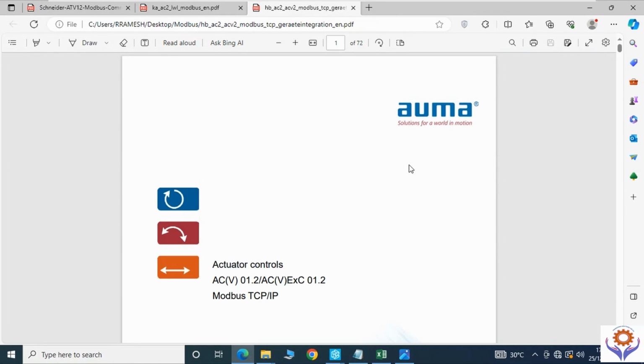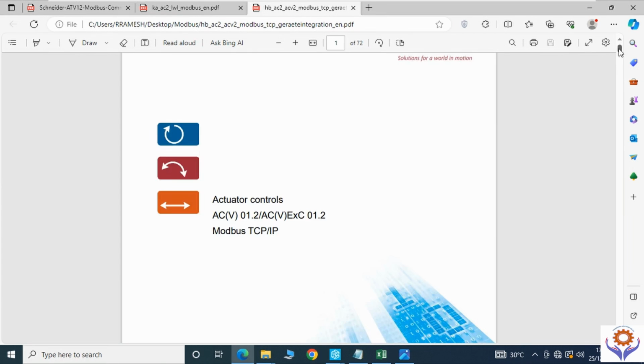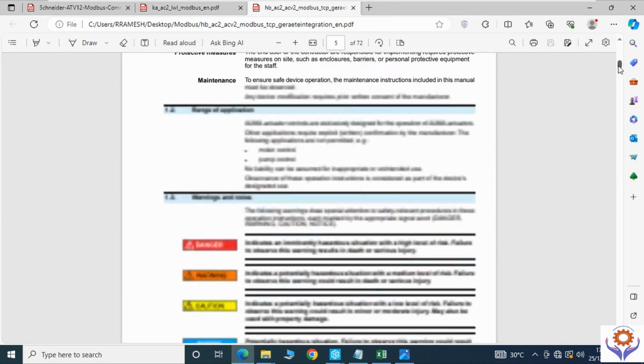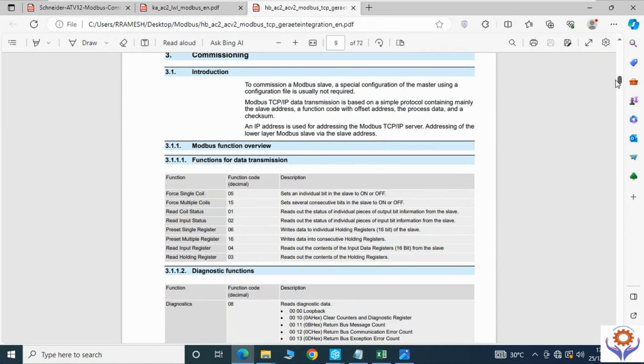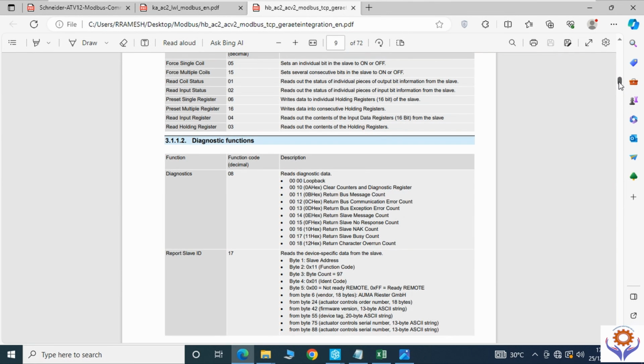And here, this is for the AUMA actuator for Modbus TCP/IP. From here you can see the registers. 05 is single coil, 15 is multiple coil, like that. Here see the diagnostic code. If you put 08, it means diagnostic, 08.00, see, these are the registers. So you can find the function code 08, and from this you can find up to 16 registers, each one having one fault.